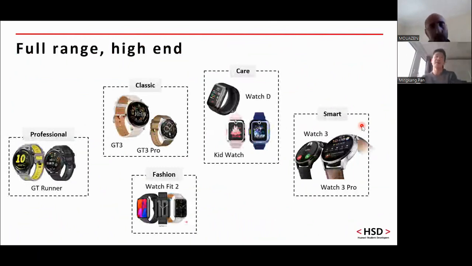So maybe you're also wearing one or you bought one from Huawei. We have many smartwatches covering different styles and cases, a full range from professional for sports, classic style, fashion, care, like for kids, or blood pressure, like the Watch D for older people. So you can do a lot of things.